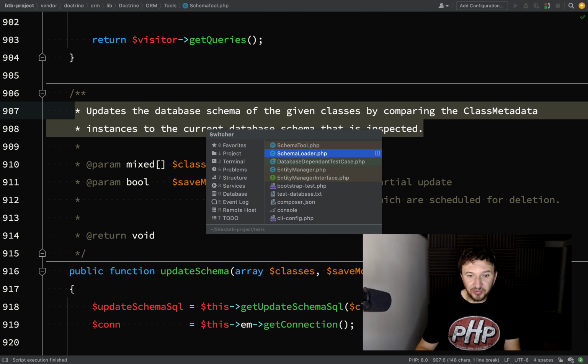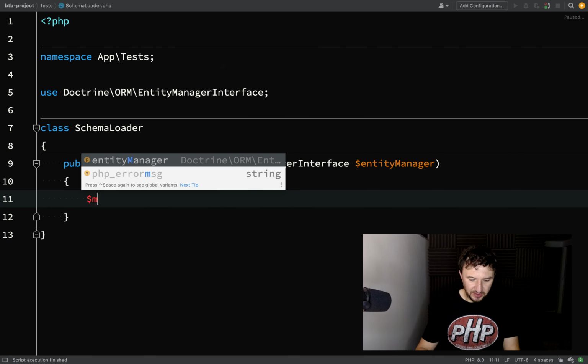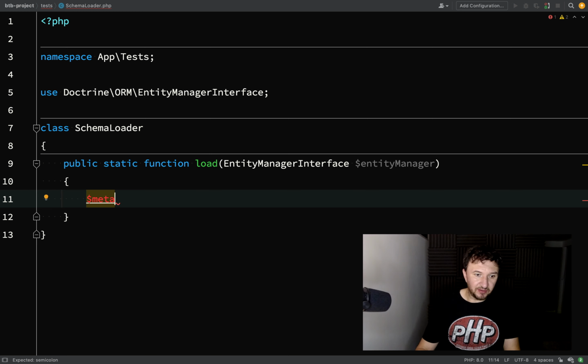Okay, let's go back to our SchemaLoader. We have our entity manager, so what we also need is our metadata, and the way we can obtain this is by using our entity manager.